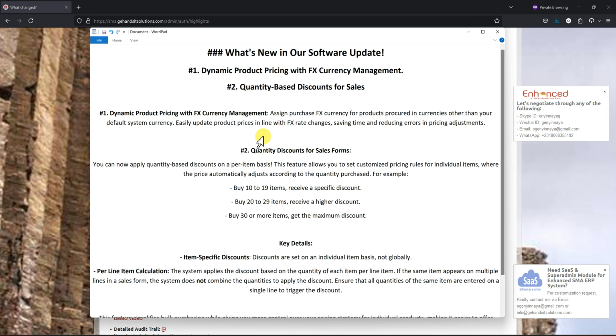But just a plain explanation of what the features are all about. The dynamic product pricing with FX currency assigns a purchase FX rate, that's the foreign exchange currency rate, for products procured in currency other than your default system currency. This helps you to easily update your product pricing in line with the FX rate changes, saving time and reducing error in price adjustment.